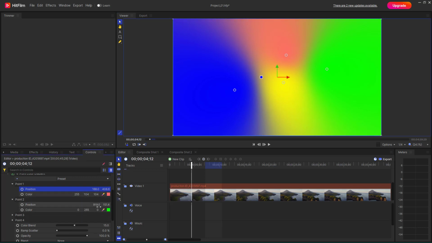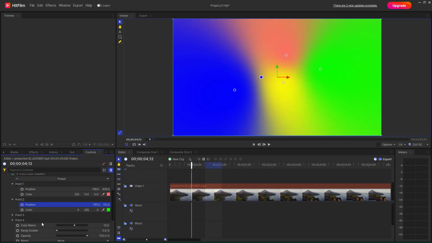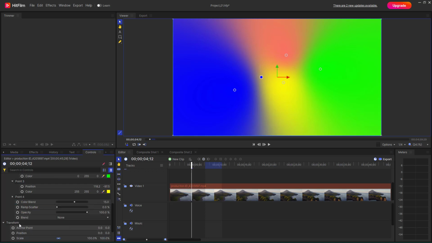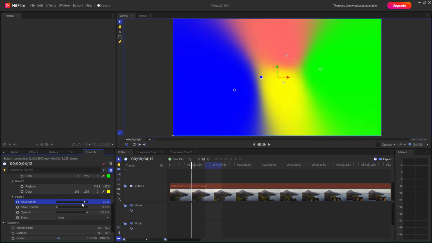Then if I go onto point 2, I can change the color right here, just like this as well. So that is what you have. Now over here, under that, you can see the color blend. You can change the color blend effect, so you can really blend it together or keep it separate.